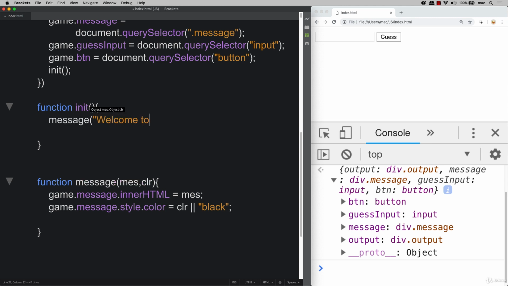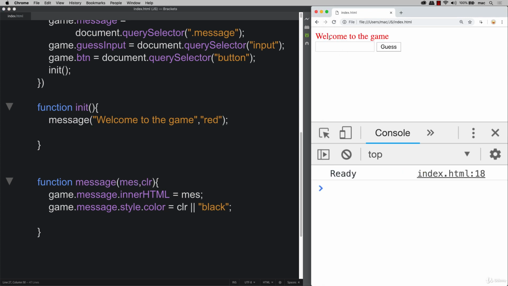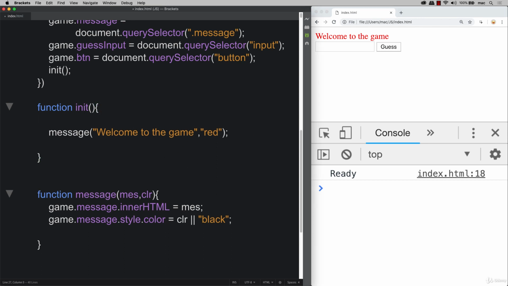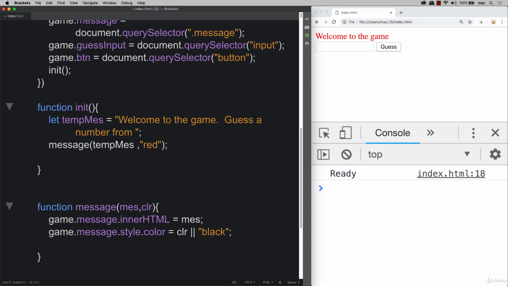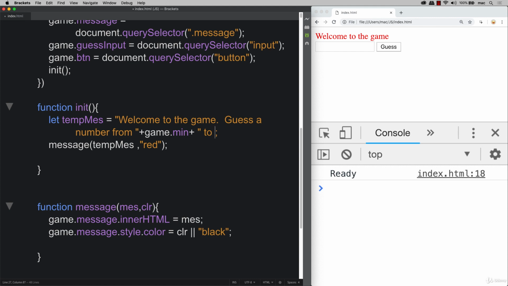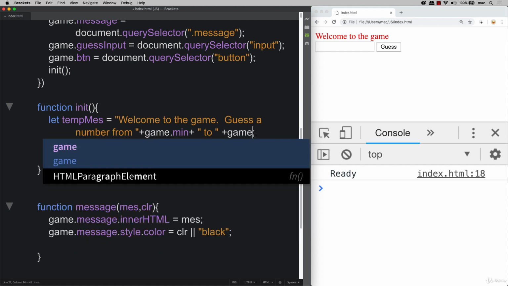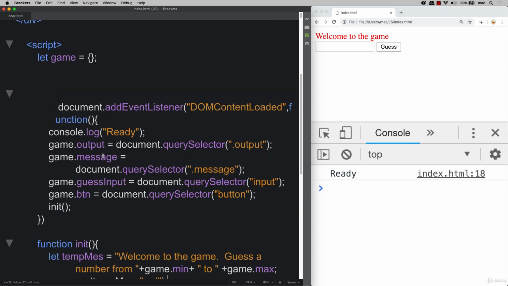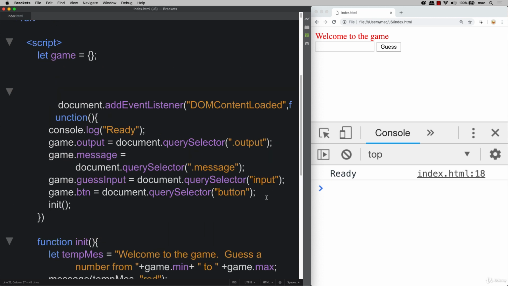And for now, we'll type welcome to the game and pass in a value for red and see if it goes to red color. So we refresh and we get a message and it's red saying welcome to the game. And we should also provide some instructions. So I'll create a temporary message. And instead of having that here, we're going to pass that information, and we have more flexibility in the content that we're outputting. And this is where we're also going to add in some dynamic capabilities: game minimum value to, and then whatever we want the game maximum to be. So this is our initial value, and we can set that here when we're setting up the game as well.